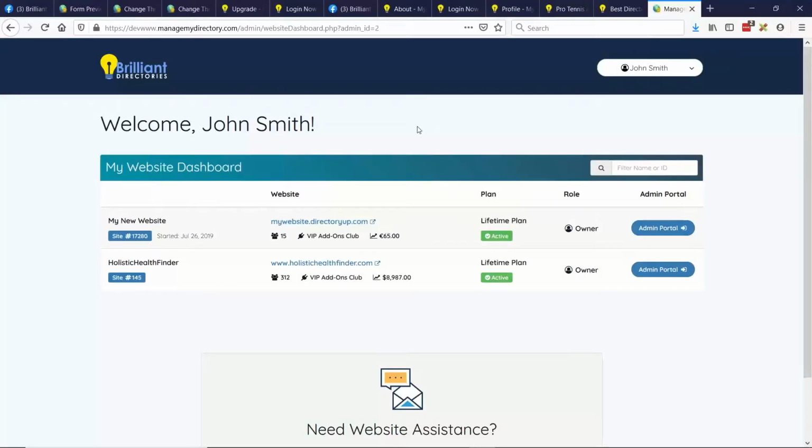Here we go. So this is just a mock-up of the direction it's going in. You'll be able to come here and see your website lists, what add-ons are enabled, quick links to the live site, revenue counts, member counts, your role on the site if you're an owner or a developer and whatnot, and then links to log into the admin portal to work on and edit that site.